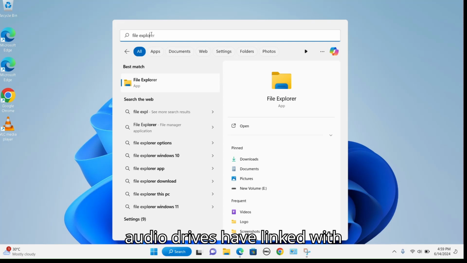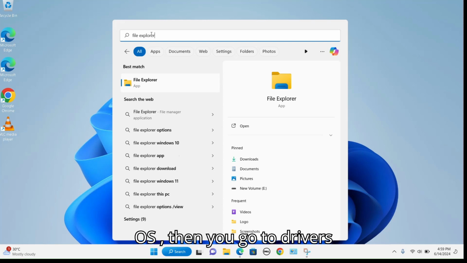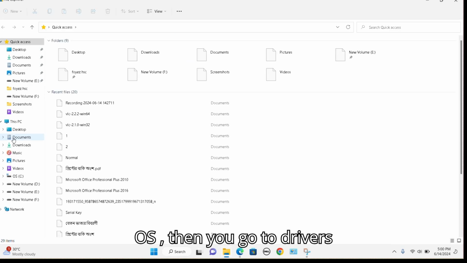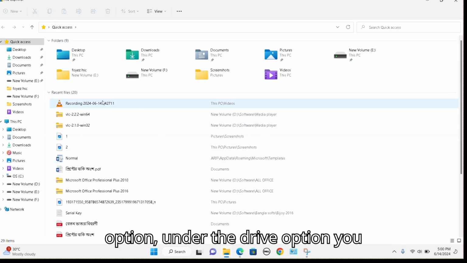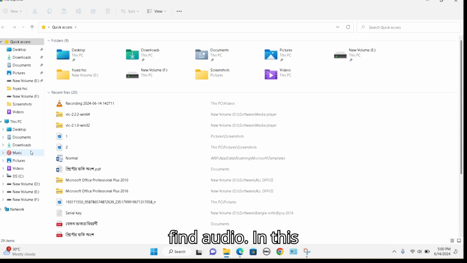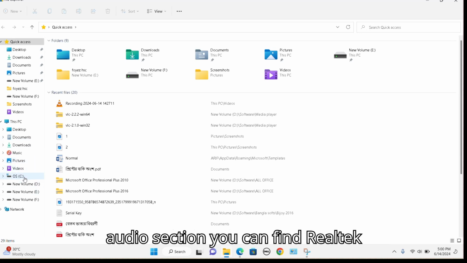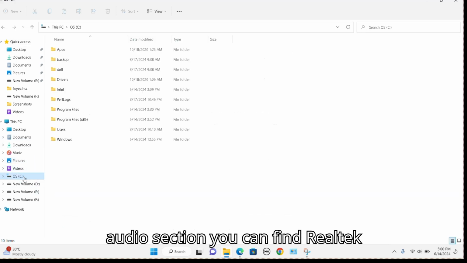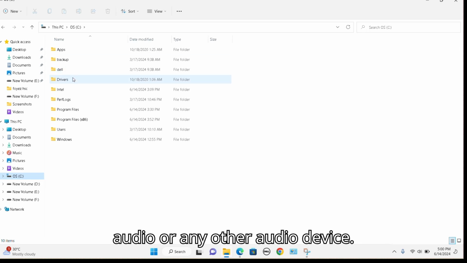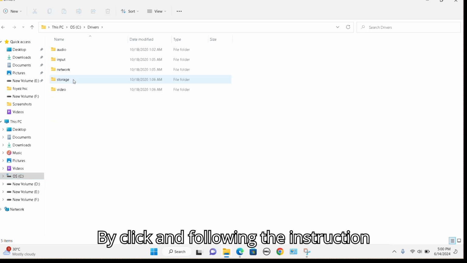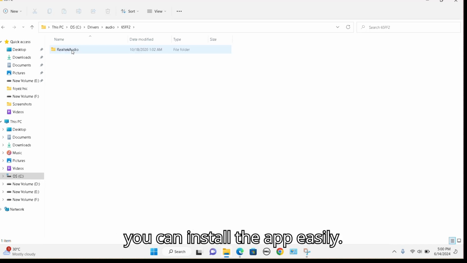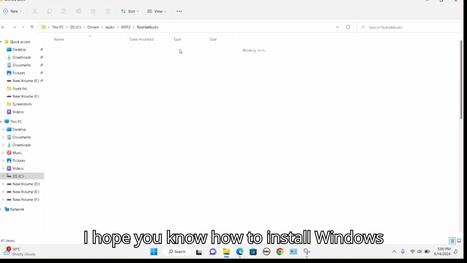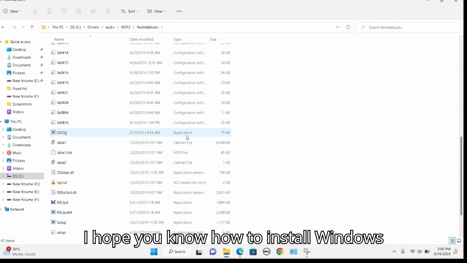Usually audio drivers are linked with the OS C drive, then you go to the Drivers option. Under the Drivers option you find Audio. In this audio section you can find Realtek audio or any other audio device. By clicking and following the instructions you can install the app easily. I hope you know how to install a Windows app.